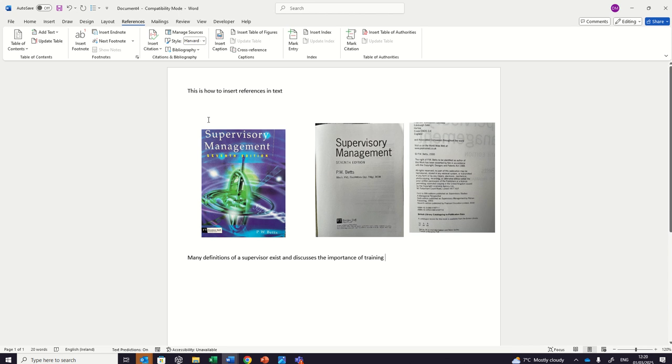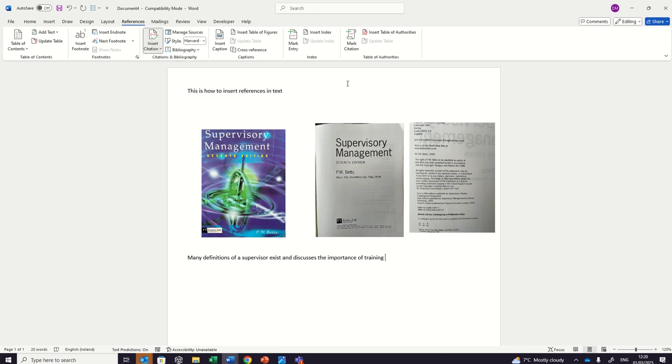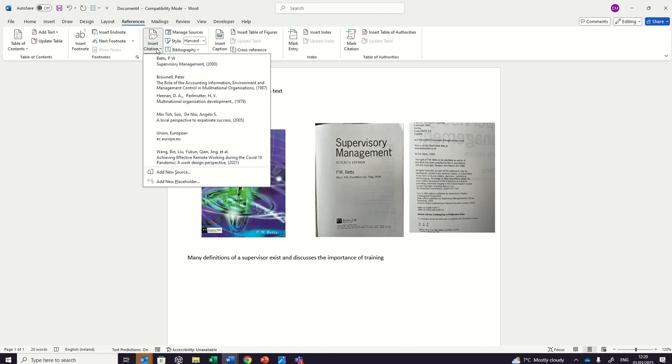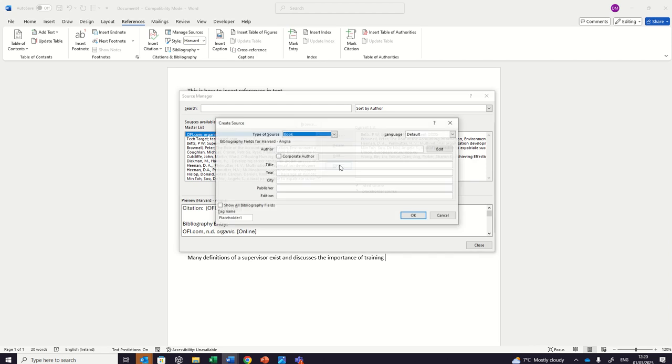Now when you need to reference something, we're going to start off here and we're going to insert a citation. Now as I said, the book I'm using is P.W. Betts, Supervisory Management, the 7th edition. So when I say insert citation, it's already here because I put it in earlier. So we would generally go to Manage Source and click on New.